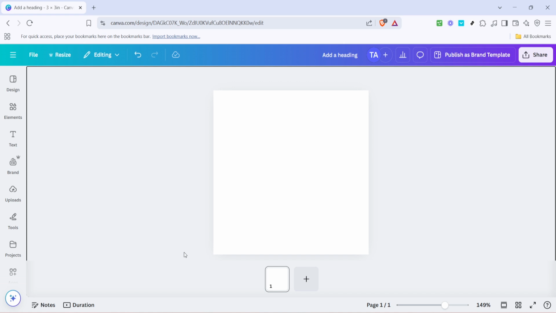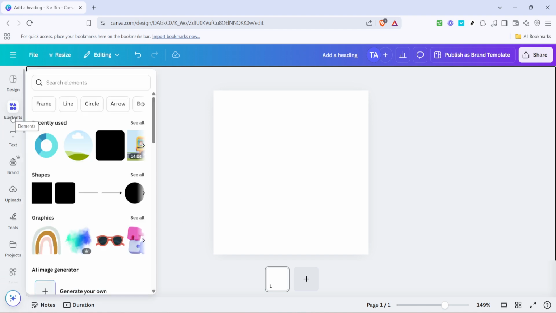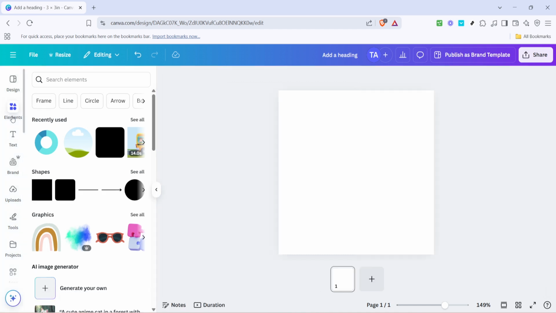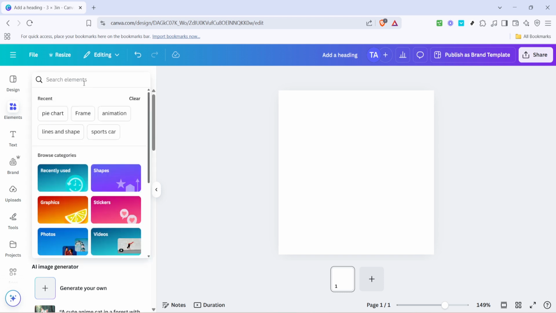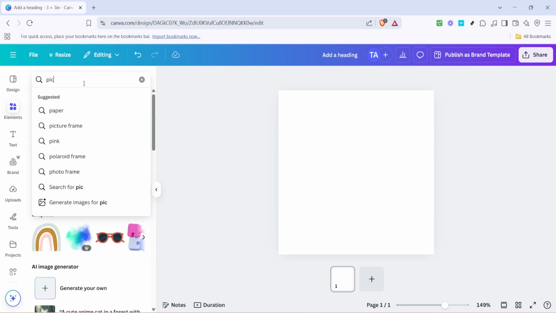Once Canva is open, you'll want to head over to the left-hand menu and locate the Elements tab. This section is a treasure trove for all sorts of design elements, but today we're interested in pie charts. Now that you're in the Elements section, you'll see a search bar at the top. Go ahead and type pie chart into the search bar. This will filter the results to show only pie chart visuals.